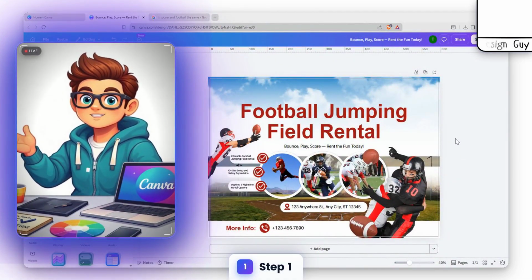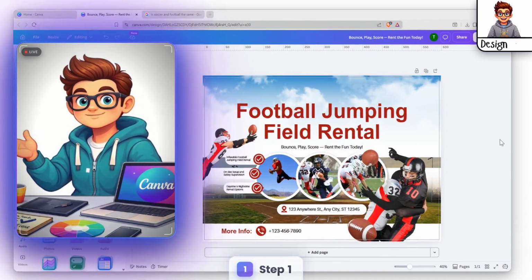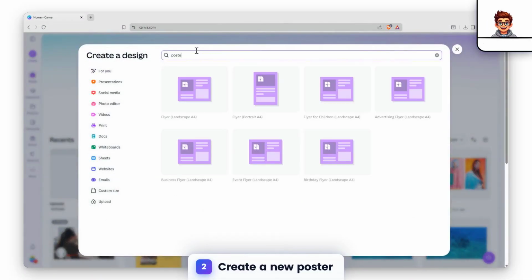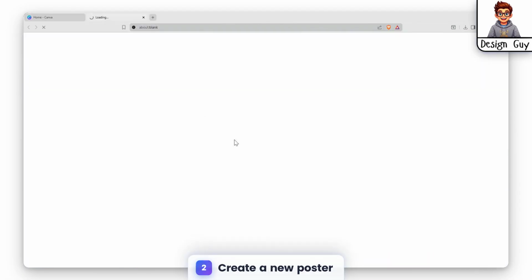Ready to create an eye-catching football poster in just a few easy steps? First, click Create, then type Poster. Select the Landscape Poster option to start designing your layout.